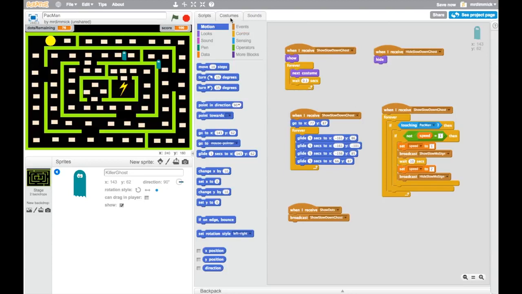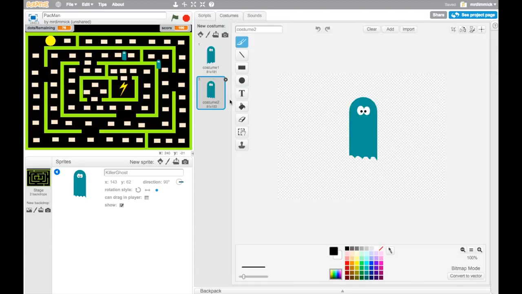So go to costumes on your new duplicated killer one, choose your paint bucket tool and a new colour. I'm going to go for red, I think that's a good colour for a killer, and make sure you change that colour on both costumes. So now we can see our killer is distinct from the slowdown enemy that we had before. Okay, so we have our killer ghost ready to go. So why don't you go and do the same and come back and I'll show you how we're going to move on from here.